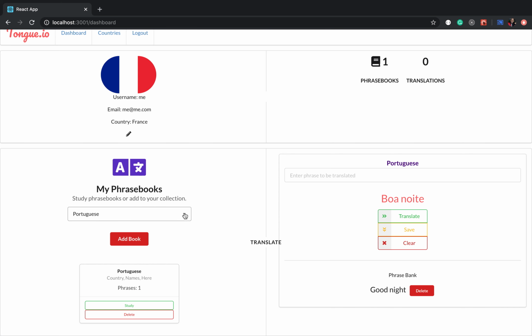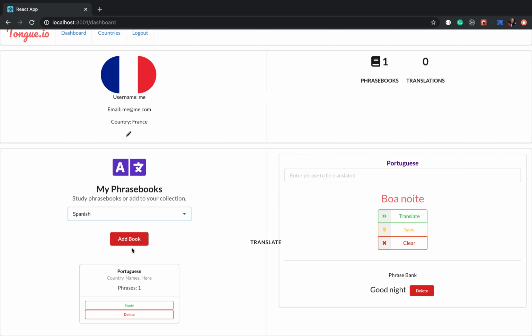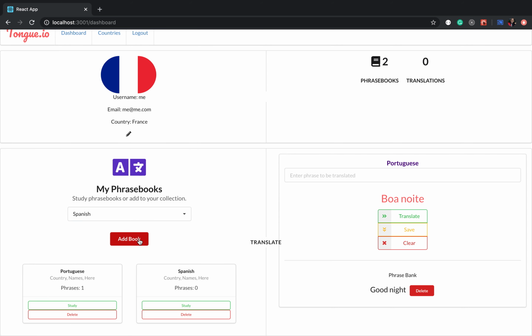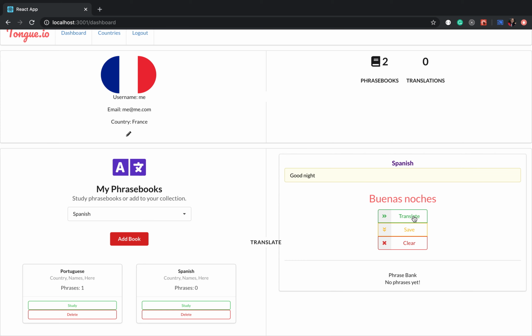Let's say we also wanted to visit Colombia, where they speak Spanish. So let's add another phrasebook. Now we have 2 phrasebooks, 0 phrases, and let's go to study. Let's say we also wanted to learn how to say good night in Spanish. There's our translation, and now it's saved. So we have a phrase here, and we have 2 phrasebooks. All of that is working properly.